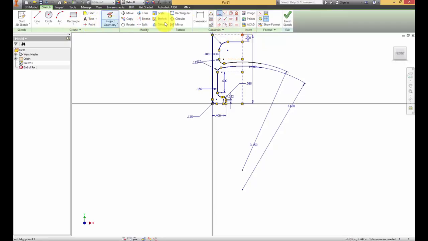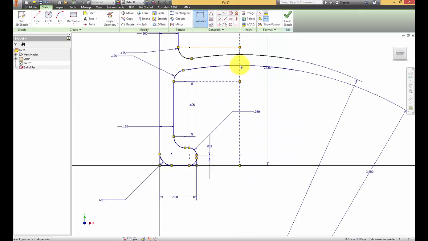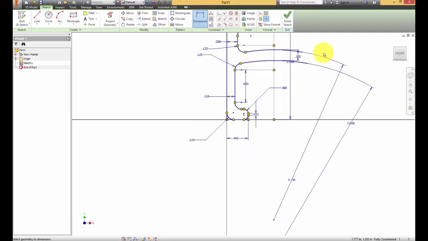So I can try to dimension from that midpoint. If it doesn't have it, I'm going to put it on there, that point to this point. And now I'm going to dimension between those 2 points. From this point to this point, that should be 0.2. So that moves that up.